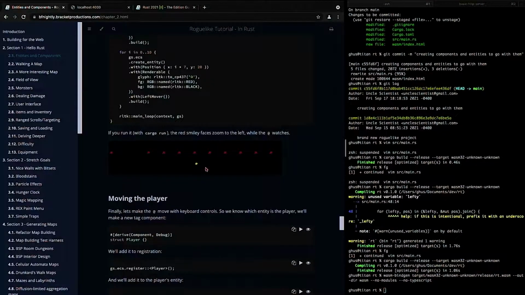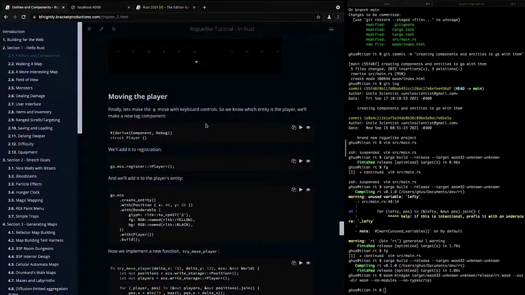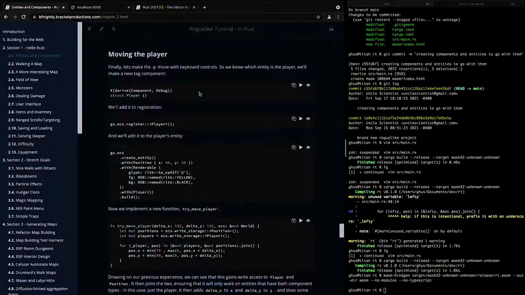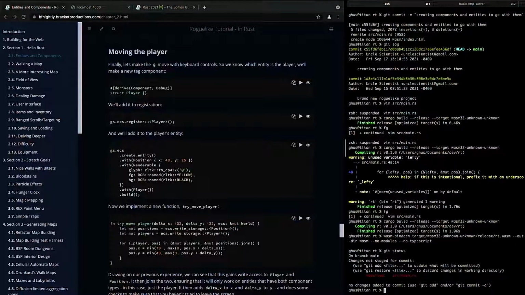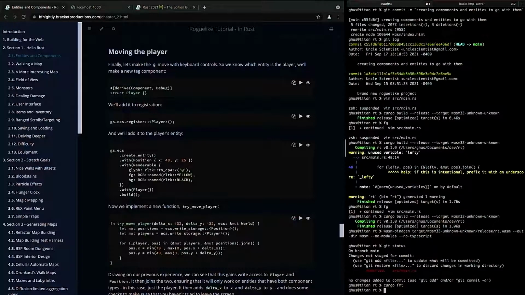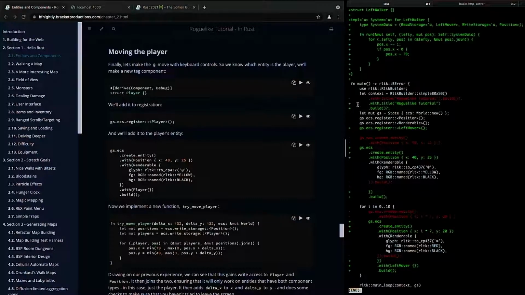That's a sight to see. Okay, this is a little jankier here, but I guess maybe it's a GIF or something. Moving the player. All right, let's save that. Git status. All right, cargo fmt. Git diff. What we got? Yep. Oh yeah, it cleaned this up a little bit for me. Appreciate that. Thanks.